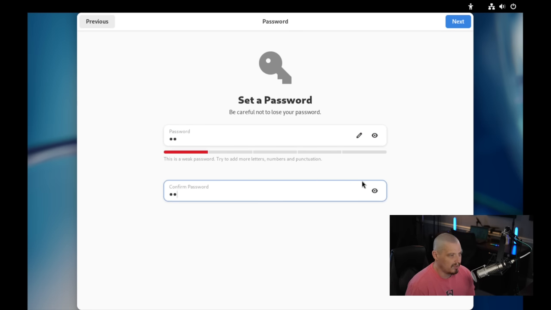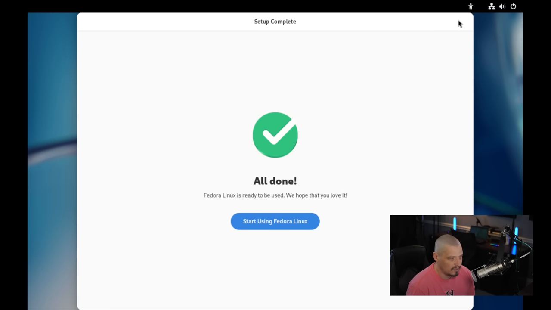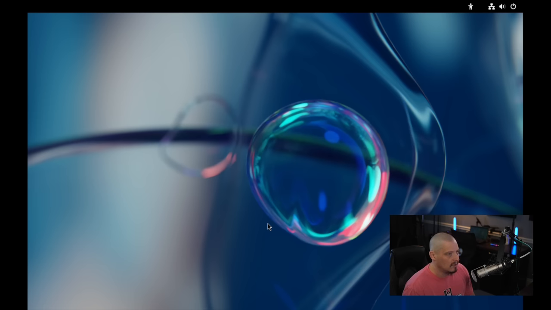And it looks like it's warning me that my strong and complicated password is weak. Will it let me set it anyway? It will. That is good. I hate it when some of these installers try to prevent you from using your super secure password. And now start using Fedora Linux. So click that.